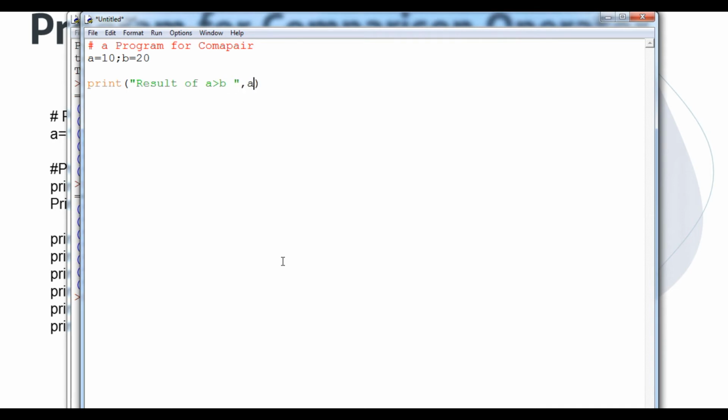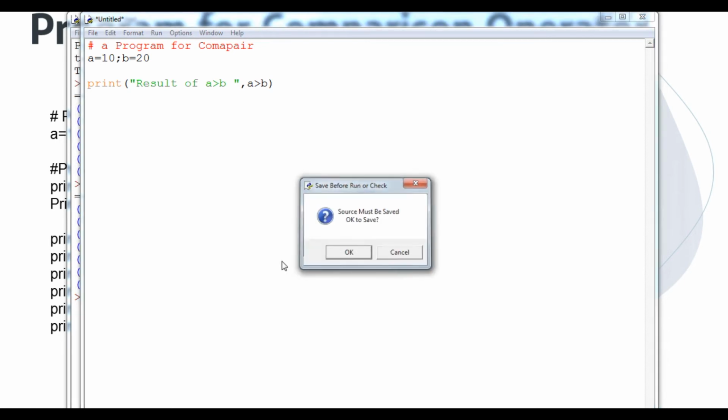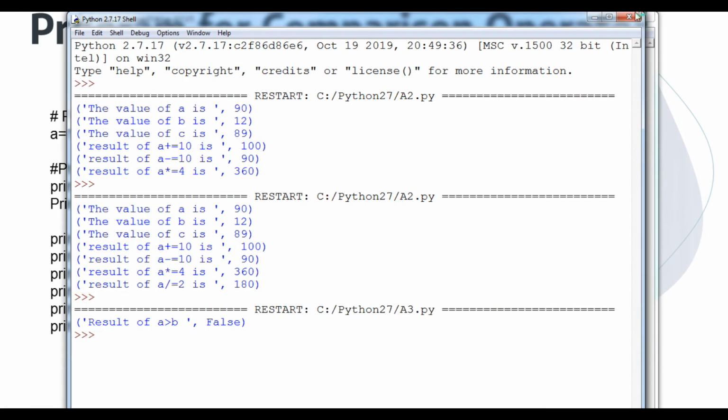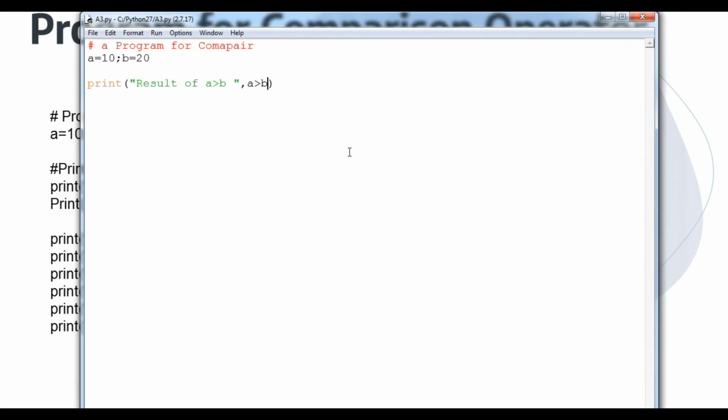So what will the output be, student? Definitely I will type here a greater than b. Now press F5 and you can see that the output is false. Why? Because here a equals to 10 and b equals to 20, and a is not bigger than b. Next, print the result of a bigger than or equals to b. Let's see what the output will be. It will also be false because a is not bigger than b and a is not equal to b. So both conditions will be false.